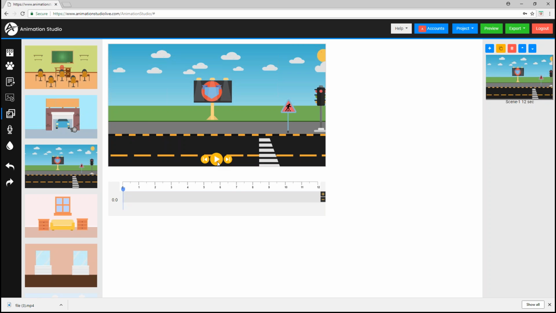Now, it's important to understand that these backgrounds still work kind of like other things do, where some of them are animated. Like this one has clouds that are moving. It also has stoplights that are changing.